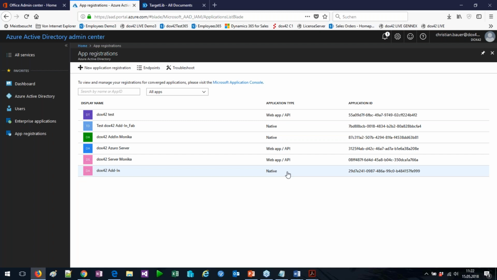The difference is a native application is able to fire up a login box. When we generated our document with the dox42 add-in, I was prompted to enter my Office 365 credentials. This is nice with a native app, but not the way to go when we're talking about a web API, because we want to have single sign-on. We do not want this web API to pop up a login box.